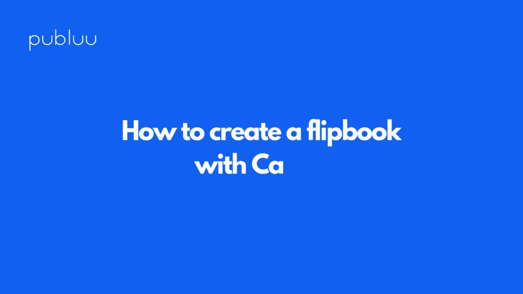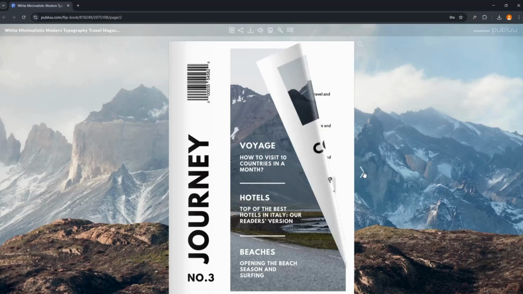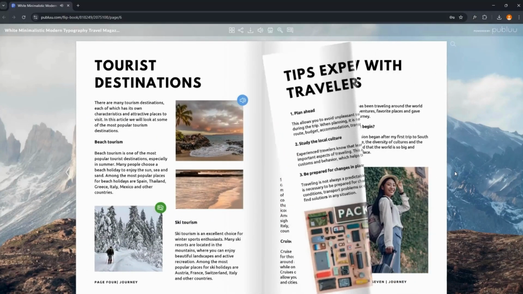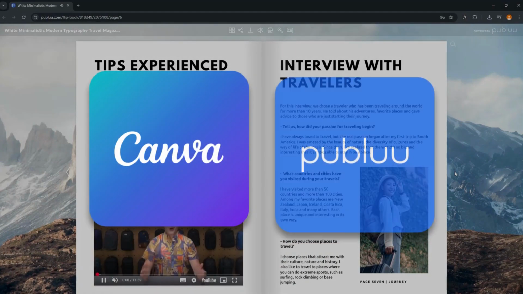How to create a flipbook with Canva. Looking for a fun and interactive way to present your content? Let's create a professional flipbook in just a few simple steps using Canva and Publuu.